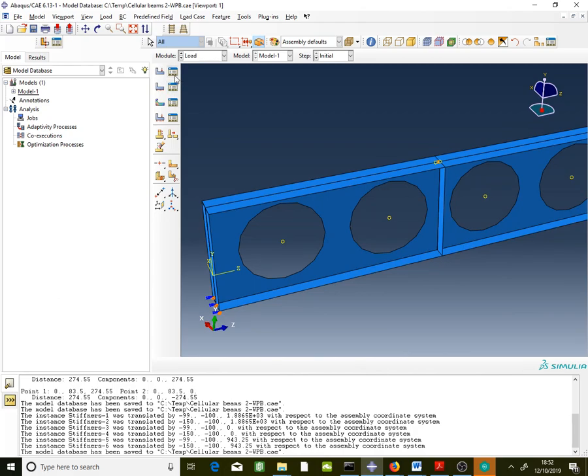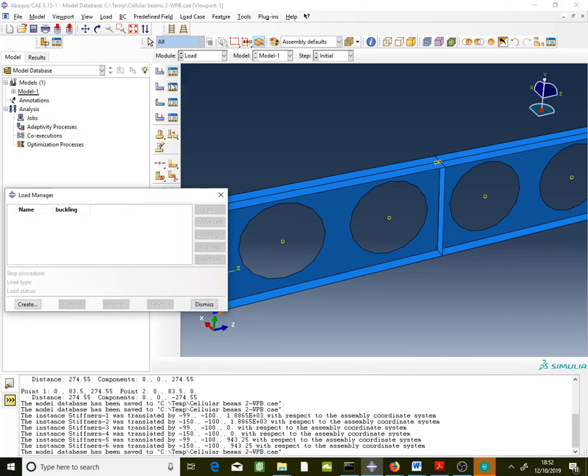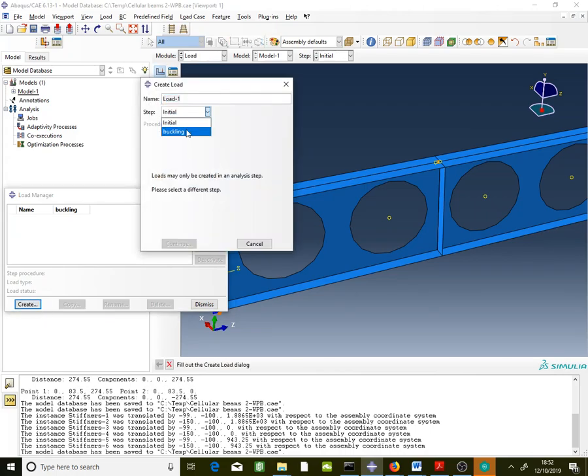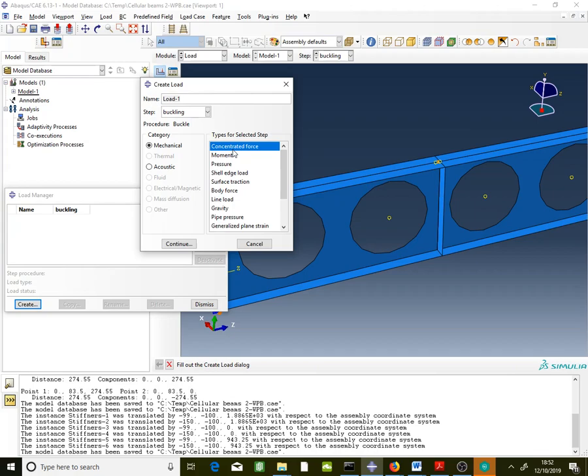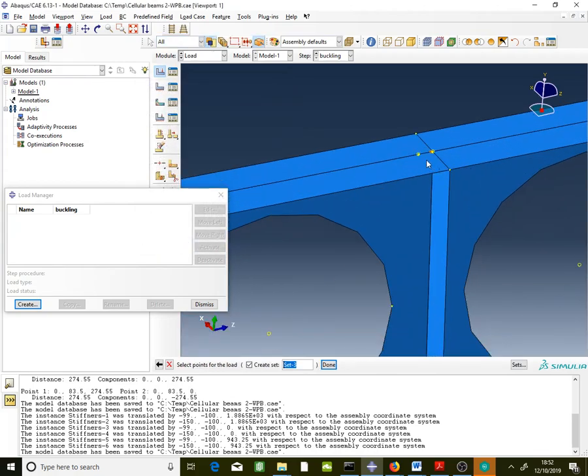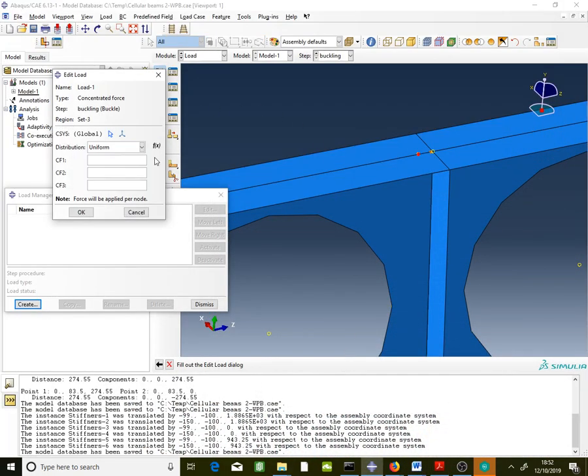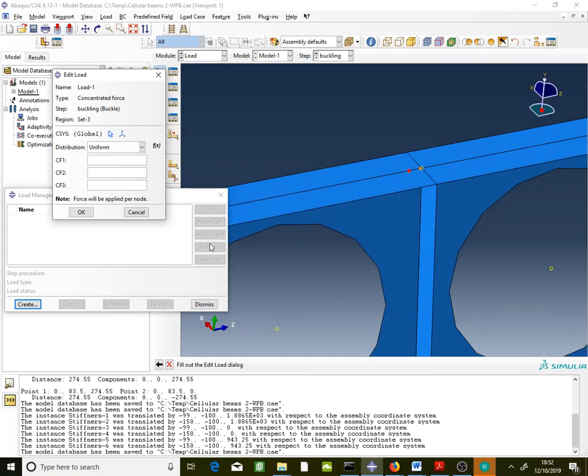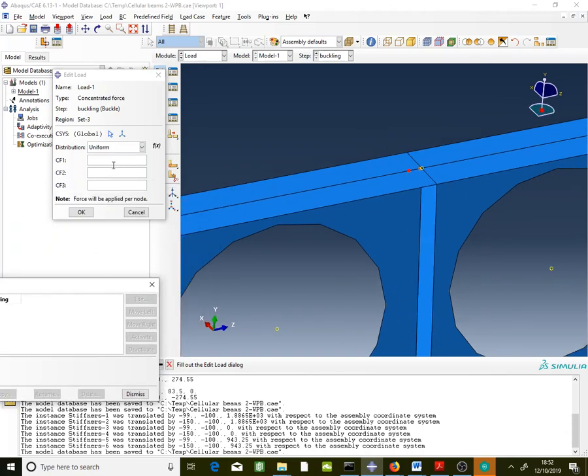Now I need to apply a load, so you click in the load manager and you say create, and you go to buckling and select concentrated load and say continue, and you go here and you click in the point where there's 20 millimeter. And you say done, and the distance is in y direction. It is -1, for example, just only -1 to have a buckling. That's it.